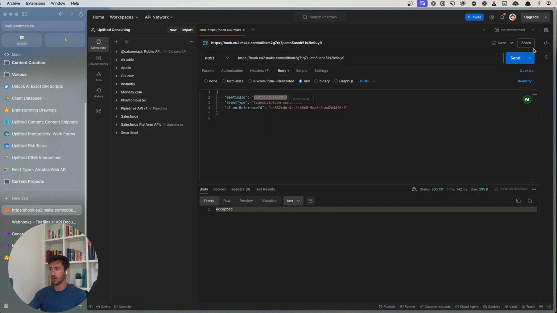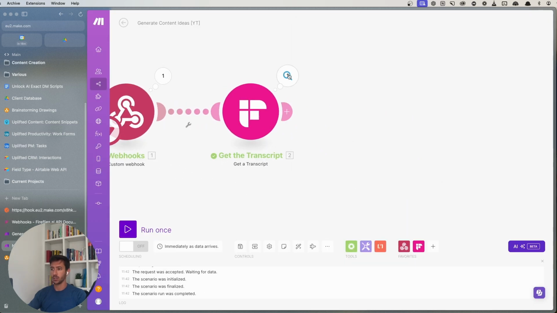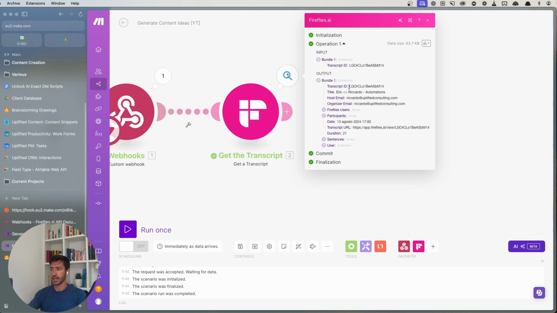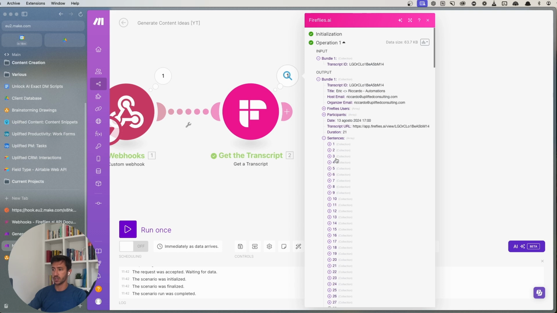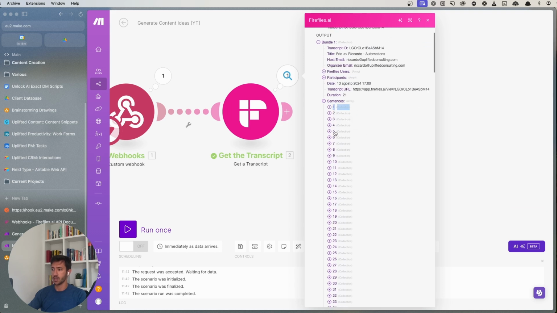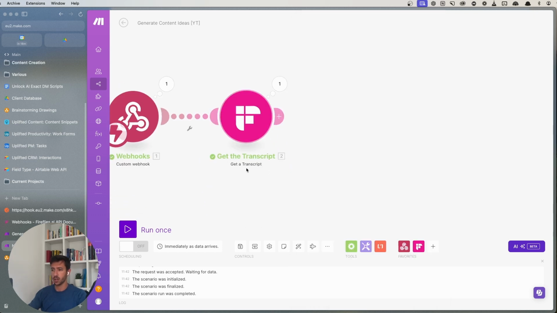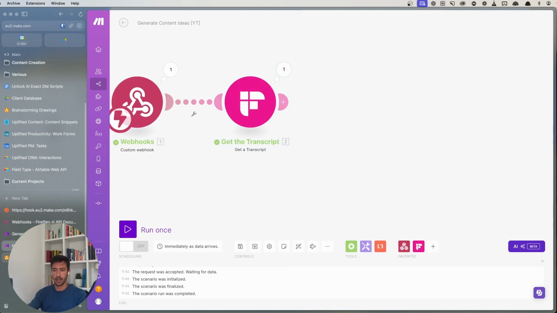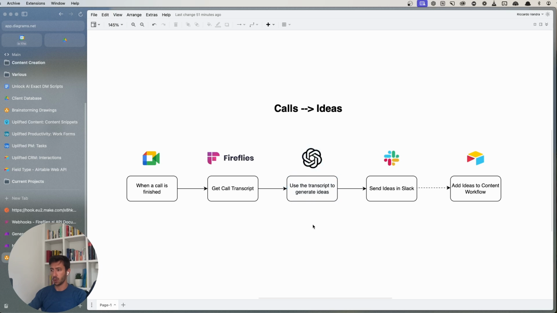If we run this again and send it to see if the data is working, this actually works and we get a transcript ID, the title of the call, as well as different things. But the most important thing for us is this part related to the sentences. The sentences are all the sentences that have been said during the calls, and what we will use within a ChatGPT prompt to generate our ideas.